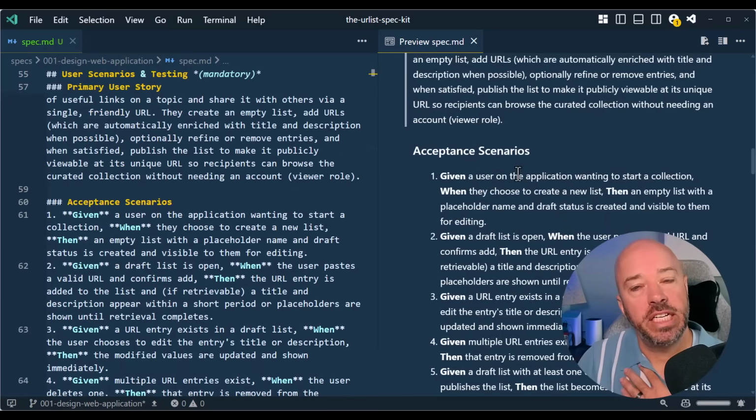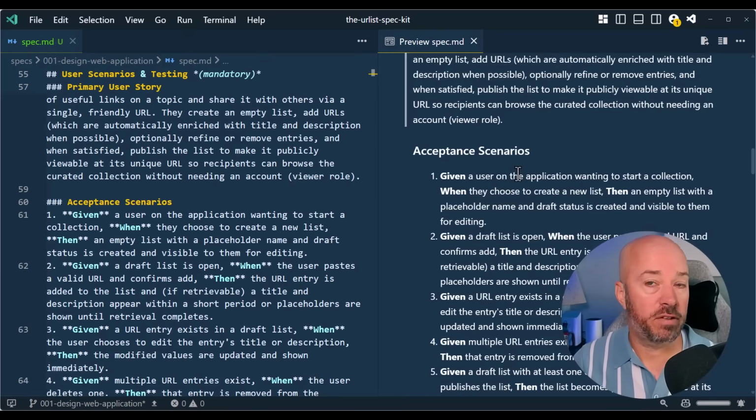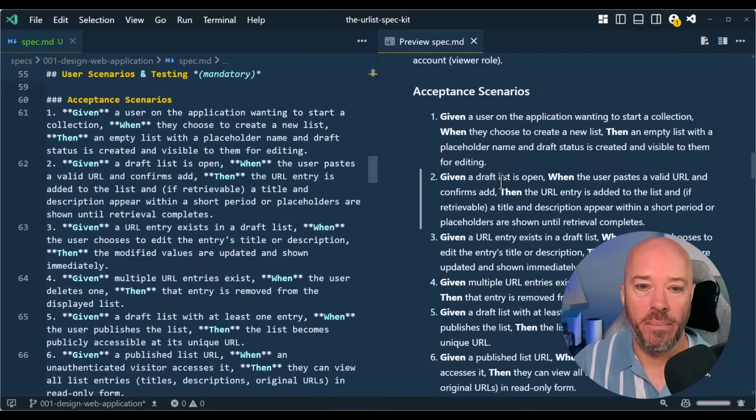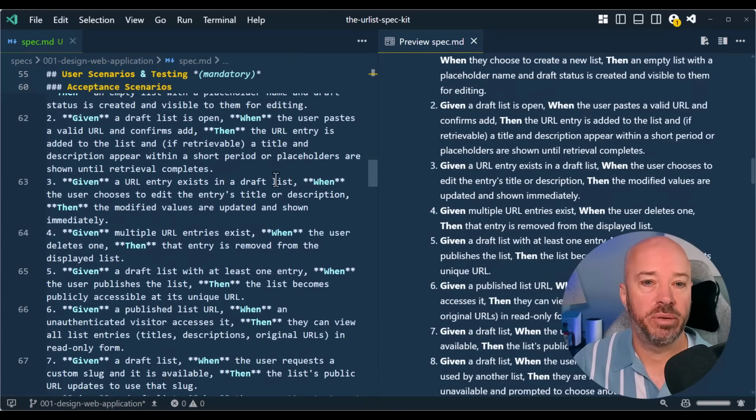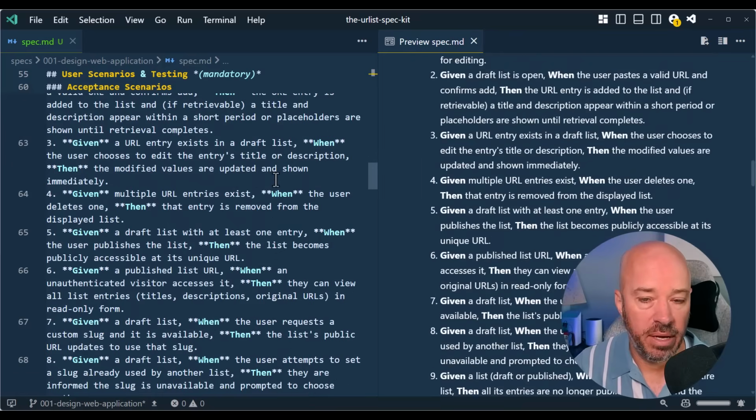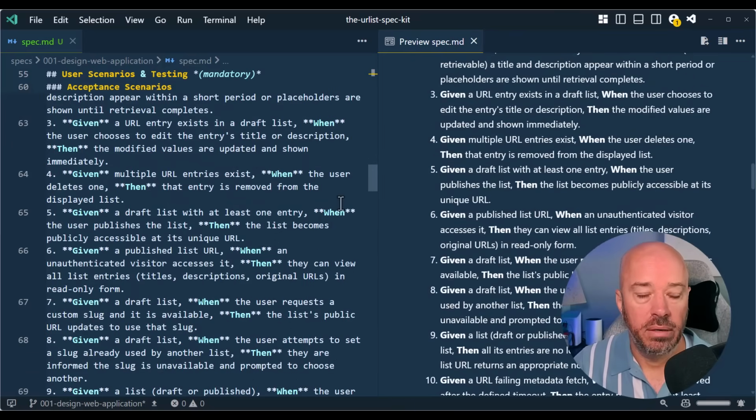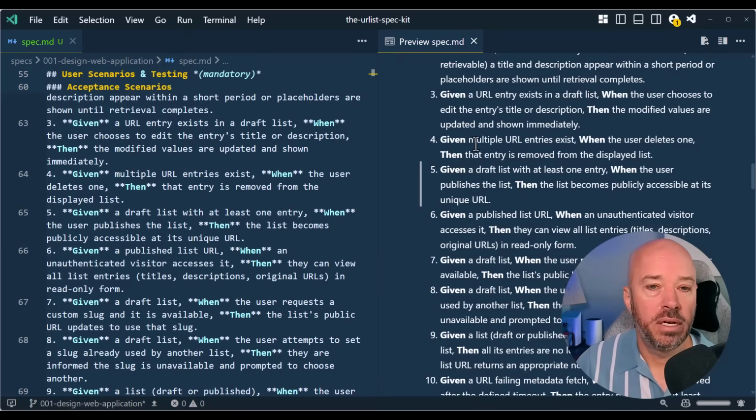If you've never seen user stories or acceptance scenarios before, these are well-trodden sort of philosophies about software development workflow that you can go read up on. I do think that if we're going to do prompt-driven development, we're all going to have to know a little bit more about these things. And I'll be the first to admit, I don't know a ton about them. But each one of these just sort of defines how the user would interact with the application.